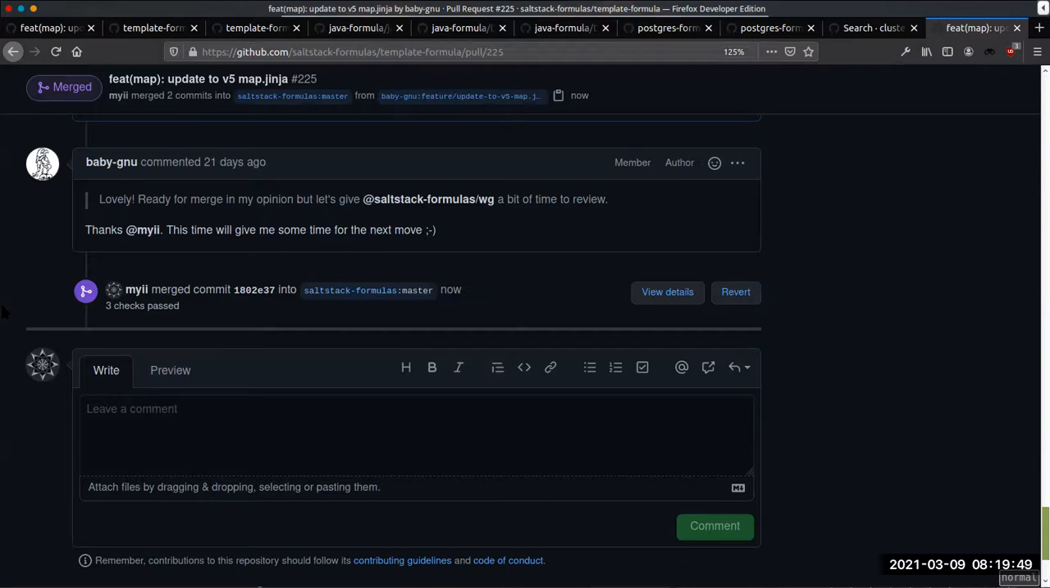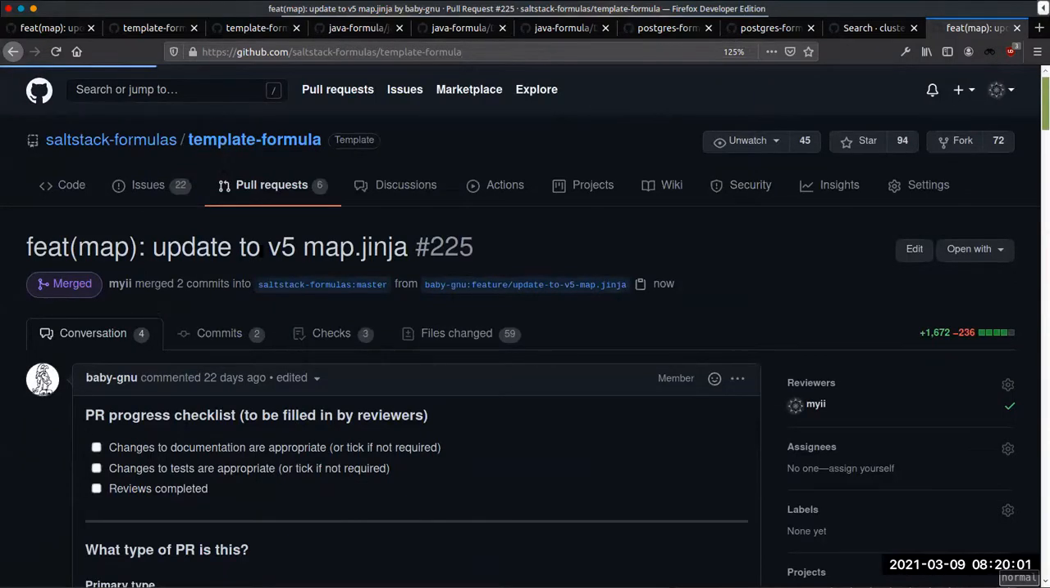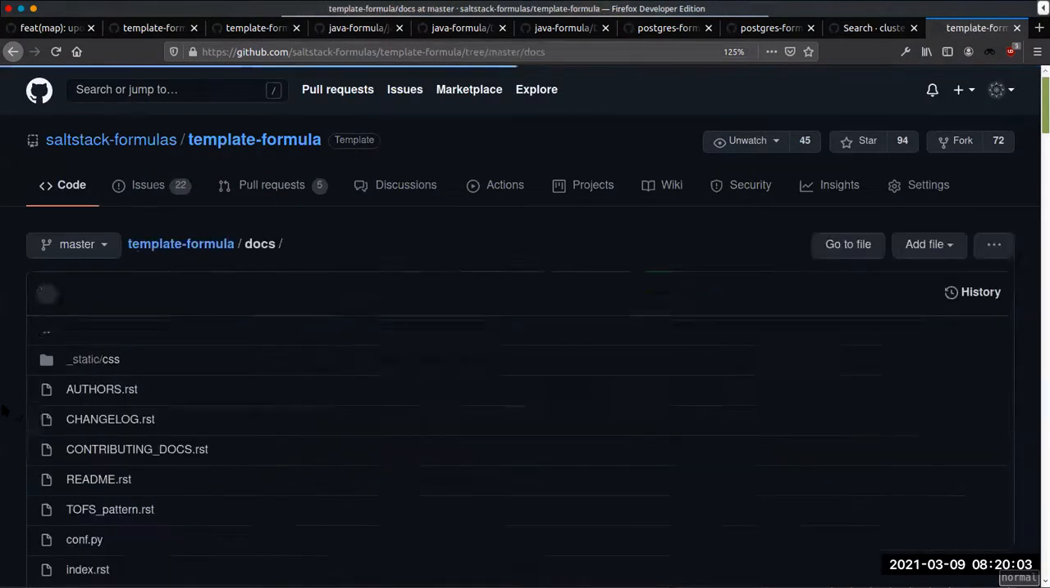There were a couple of points about the documentation, though. You might have seen there were a couple of threads in the Slack channel. One was about not quite understanding the tree structure to be used. So now that we've got this merged, we can go in here and look at the documentation.